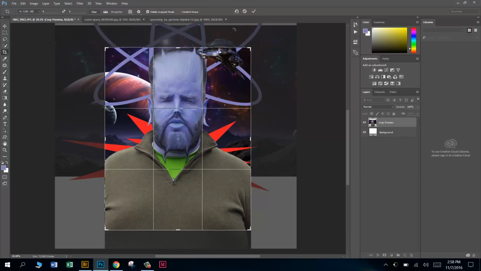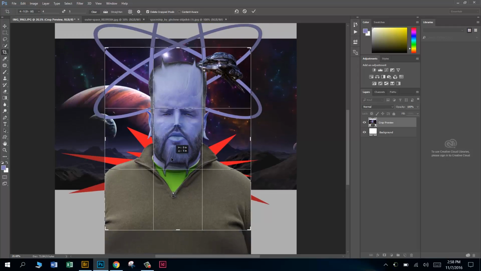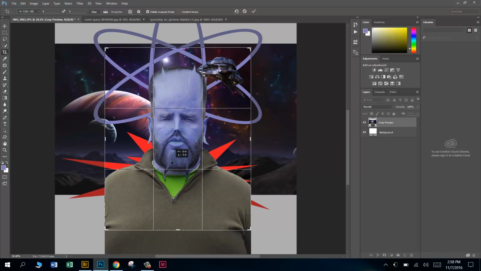Do I want to lose it off the top or off the bottom? In this case, there's important stuff at the top, and there's nothing really important at the bottom. So I absolutely want to cut off the bottom and save the top. So I'm going to move that down.